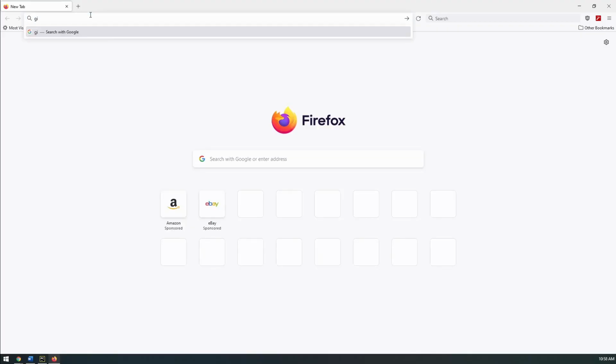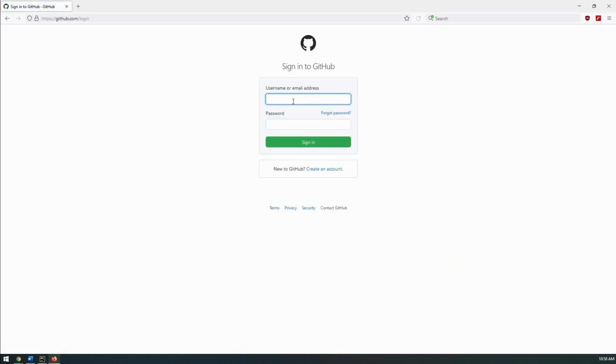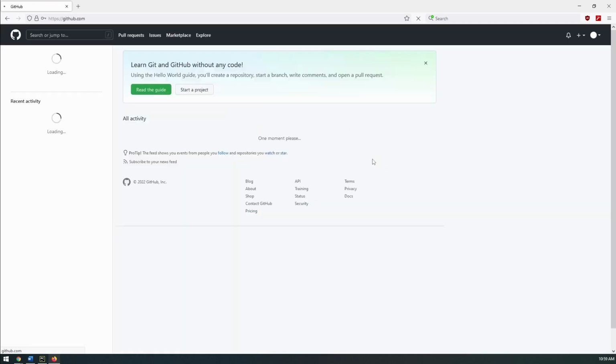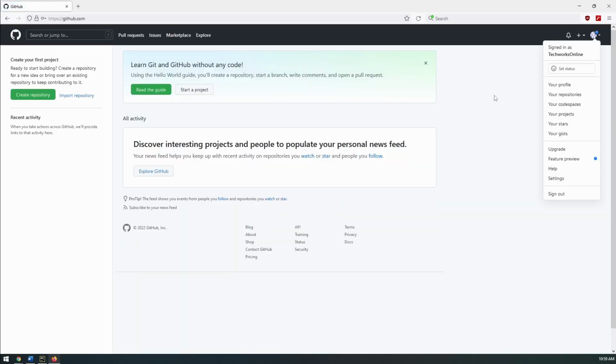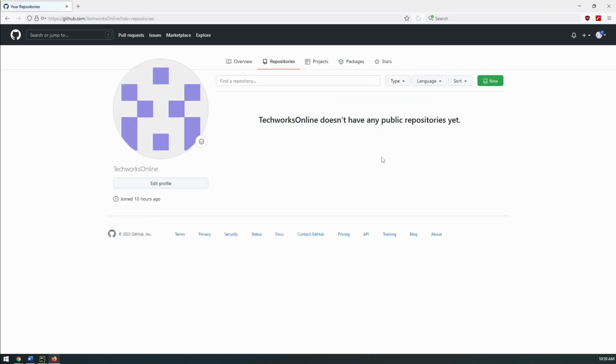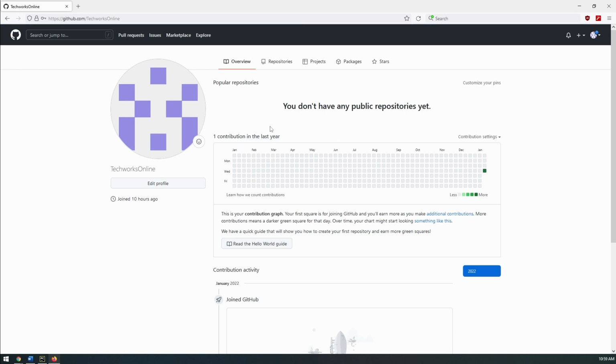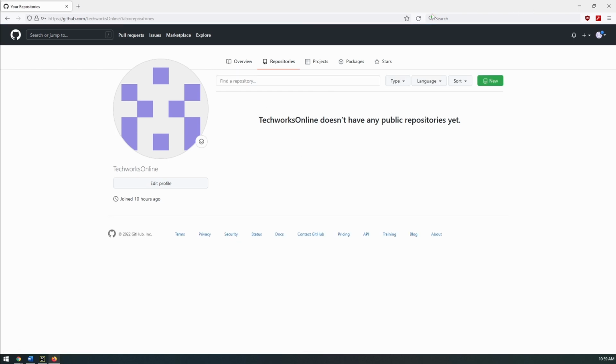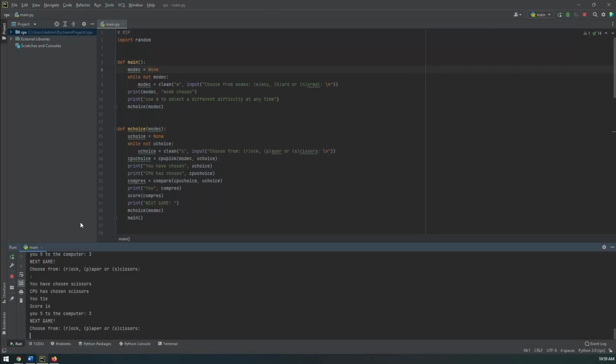So we'll open up Firefox and we'll go to github.com, sign in, and we've created an account previously. We'll go ahead and sign into our GitHub account. And we can see here, it's a pretty brand new account. I don't have any public repositories yet. So we'll need to be logged into this in order to connect our PyCharm over to our GitHub account.